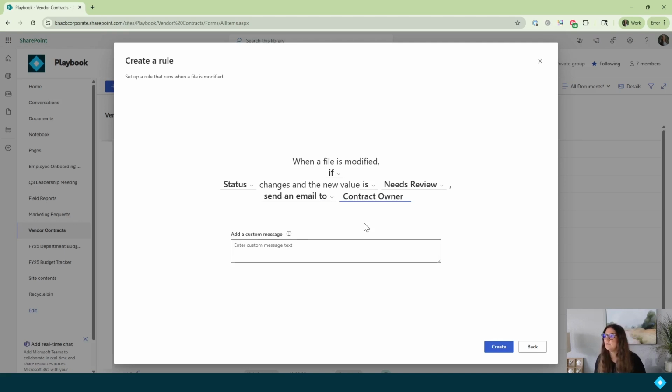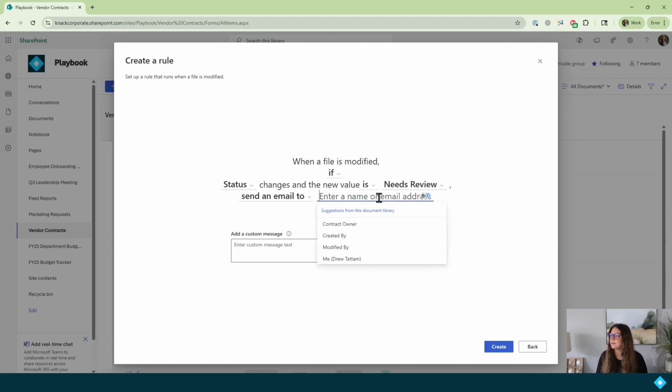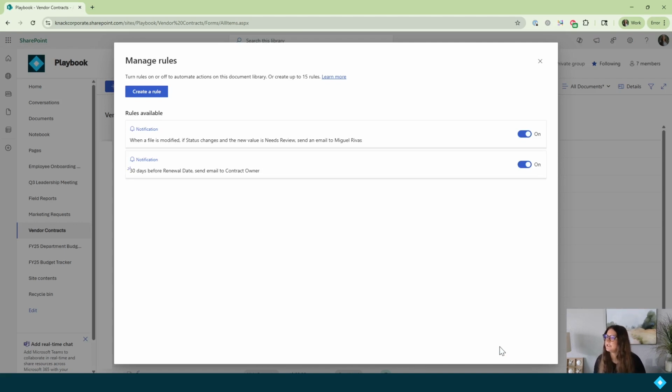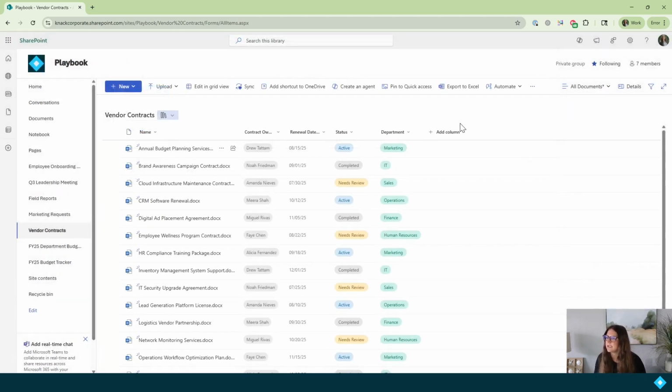But maybe this is more of, we don't need the contract owner to look at it. We actually need a manager to look at it. We can go ahead and come back in here and we can manually add in the manager's name. Then we can add our custom message and then we'll click create here. Now we have these 2 rules set up where a manager is notified when the status is set to needs review, and 30 days before the renewal date, an email is sent to the contract owner. I think that's good for this document library. We'll exit out of this.